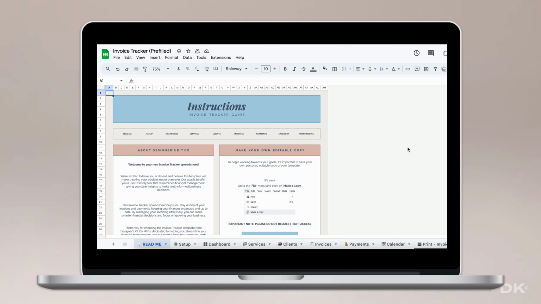In this video, I'll walk you through how to set it up and make the most of it. We'll be using Google Sheets for this demo, but everything applies the same way if you're using Microsoft Excel. Let's start from the very first tab, the README page.